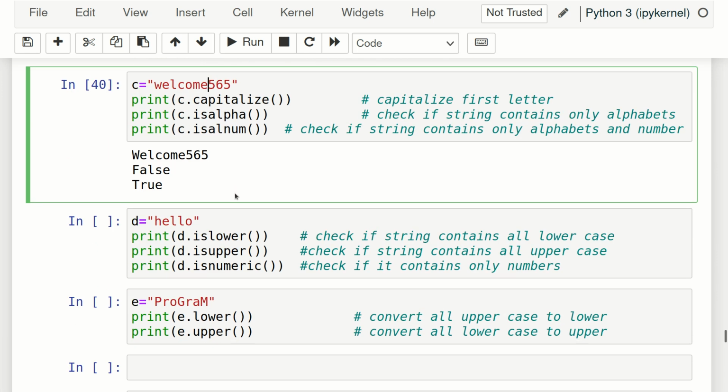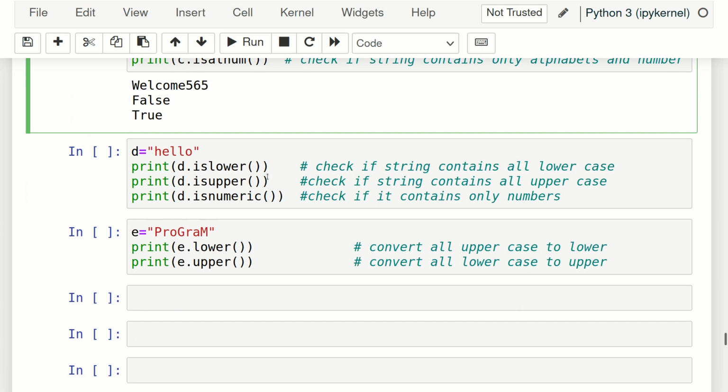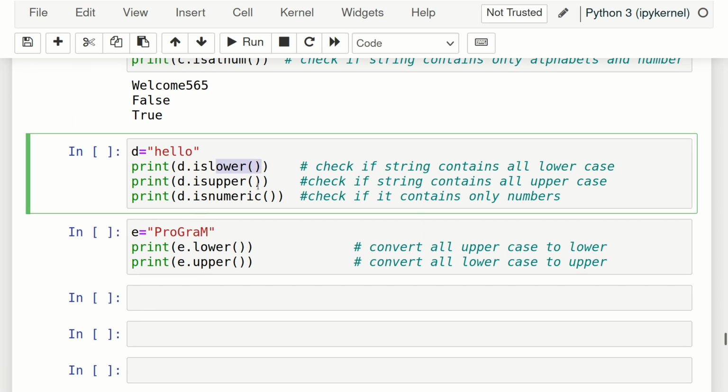So these are some. Now moving to the next, where again I have declared a string, and in this case we are seeing three things: islower, isupper, isnumeric. I think by seeing this only you should get it. islower will check if the string contains all lowercase characters. isupper will check if the string contains all uppercase characters, and isnumeric will check if it contains only numbers.